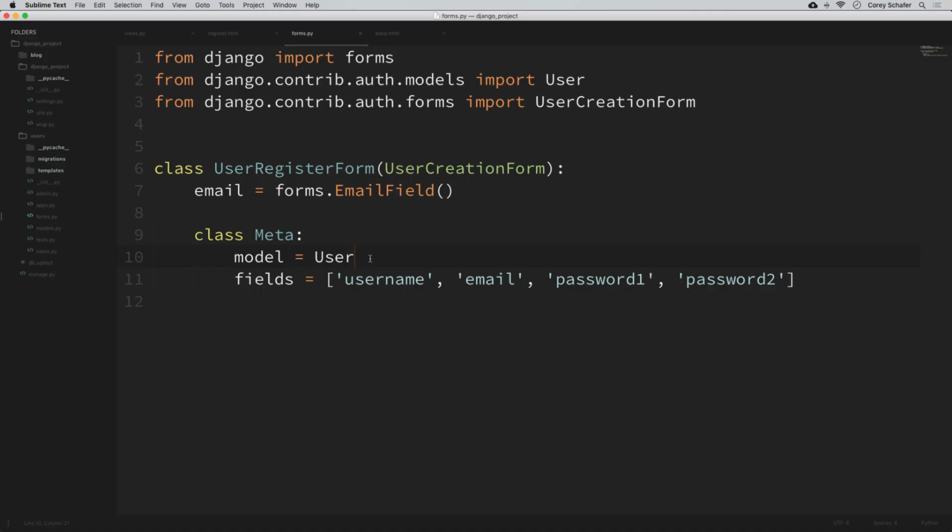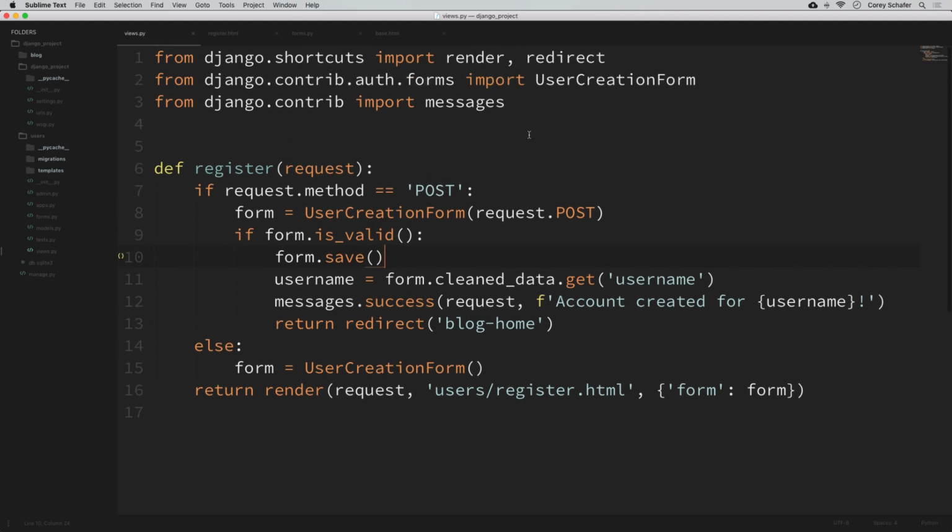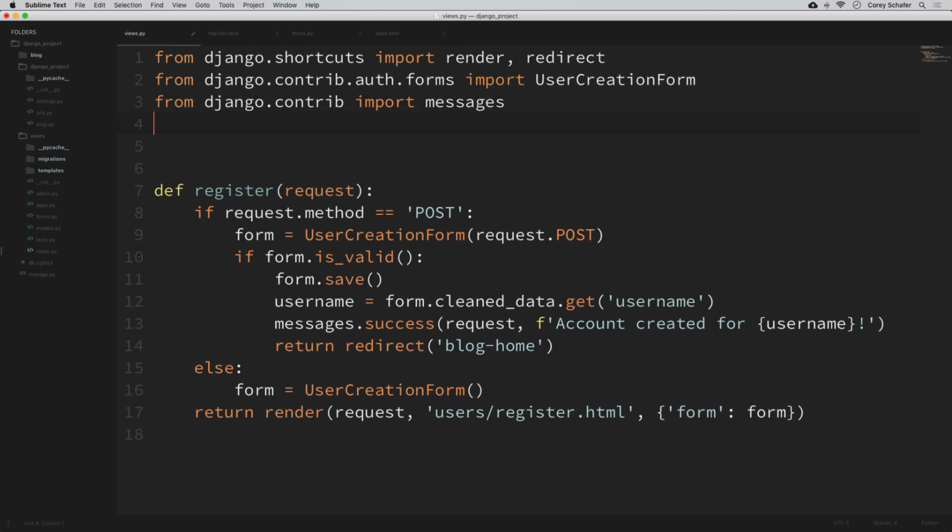Okay, so this is now our completed form. We now have a completed form that inherits from the UserCreationForm and adds this email field. And now we can just use this form in our view instead of the UserCreationForm, and then that should make it good to go. So let's go back to our views here. And at the top, let's import the form that we just created.